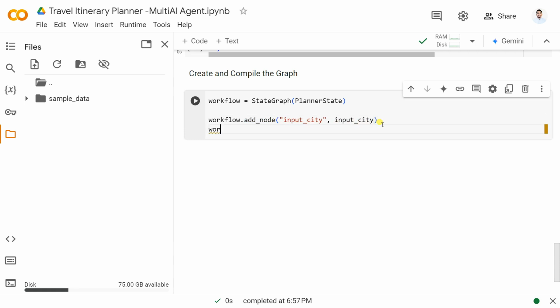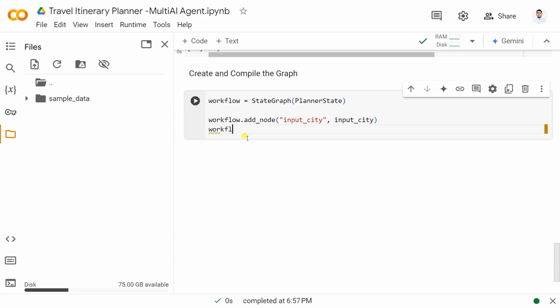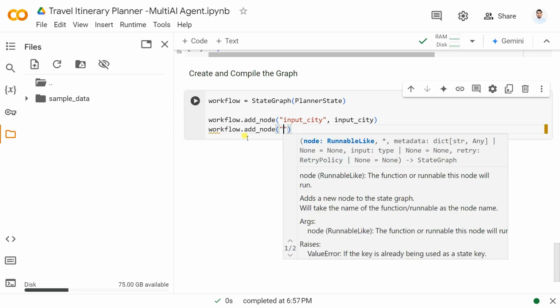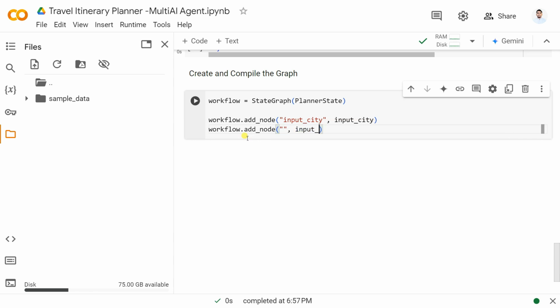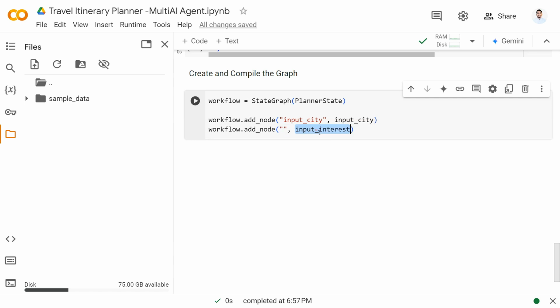Then if I go to the presentation slide, here you can see we have a start node, the input city, the input interest, the create itinerary, and the end node. So this is the nodes, and this is the edges. In the form of a graph, you have nodes and edges, as you know from DSA classes. Basics are basics. Now let's add it. Workflow dot add node. Then what do we have to add after this? Input interest. Let's add input interest, okay, input interest is added, that's it. After that, take it from here and pass it inside.